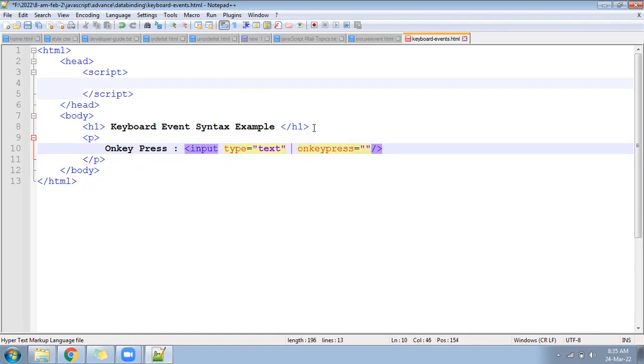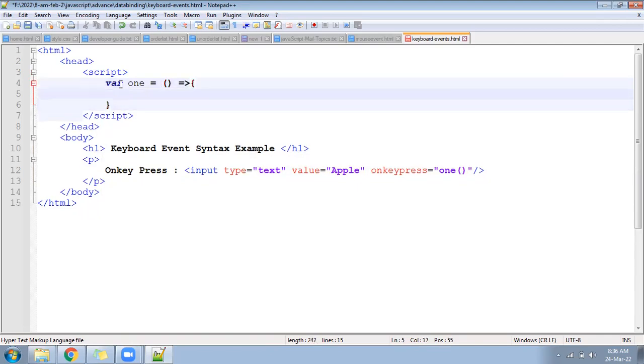Now you will write here a default value for that. Some value, we'll write it called apple. Now on key press equal to, I will call a function, call function one. Let's write the function one. Alert: it's working.